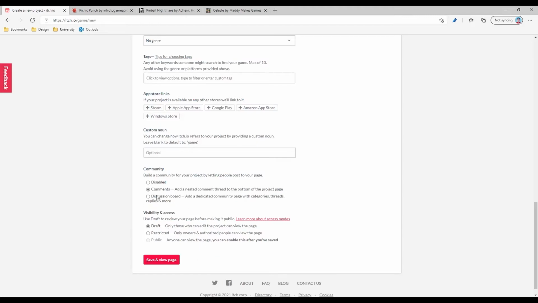And finally is the visibility and access. This is how you publish your game. So once you actually go through all of this information, you'll have an option to make it public, which is essentially publishing the game so anyone on the itch community can actually see and download it. Restricted, obviously, for when you only want to have certain people look at the game, and draft when you're developing this metadata and uploading all this imagery.